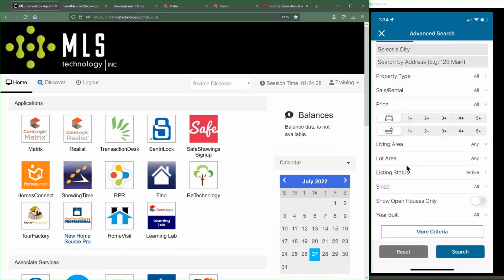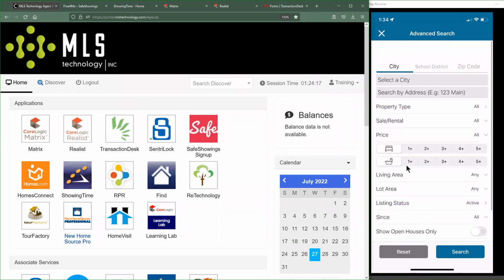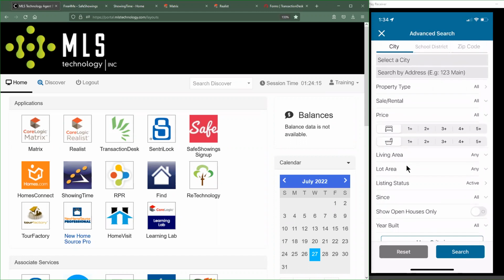Oh, I see we got a question. Is there a way to see disclosures on the MLS app? Unfortunately, not yet. Coincidentally, though, we found out that the Oklahoma City MLS actually is sharing their disclosures through the MLS Touch app.